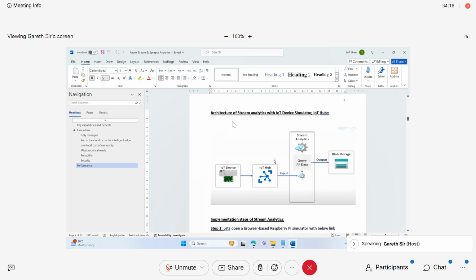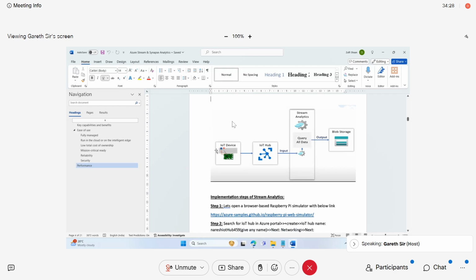With IoT, we are implementing our Azure Stream Analytics with the Internet of Things. This is the architecture of Stream Analytics with an IoT device simulator and IoT Hub. See here, this is one simulator. This simulator will fetch the data. It is capable of fetching the live data, and it will pump the data to our IoT Hub, Internet of Things.